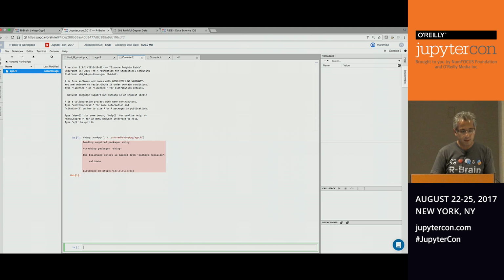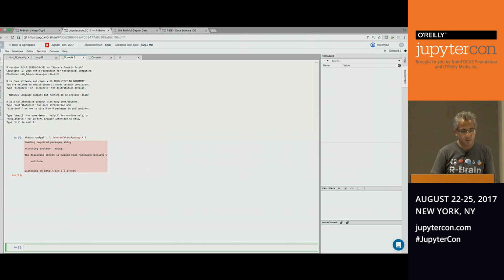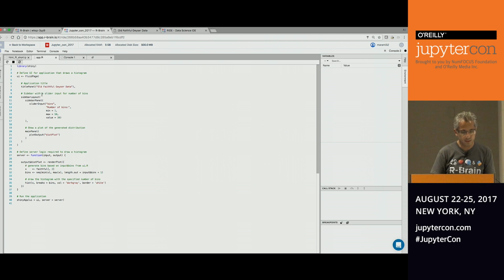And also going to the debugger then, which I'm sure many of you are interested in.